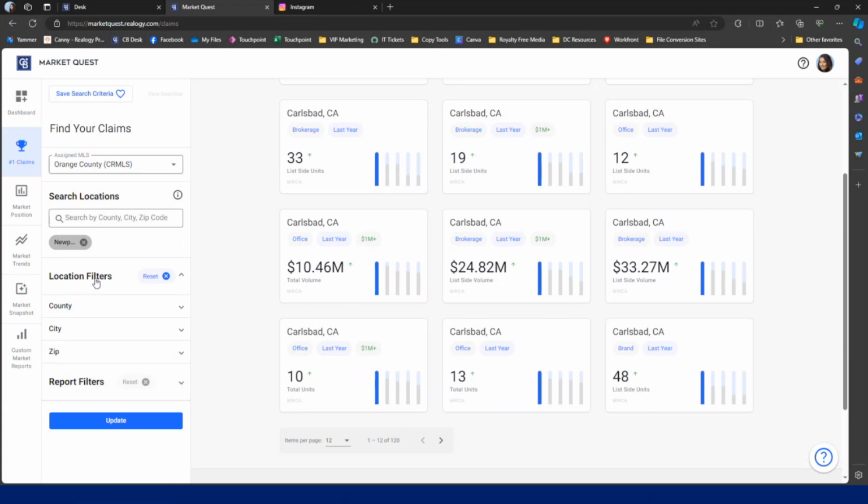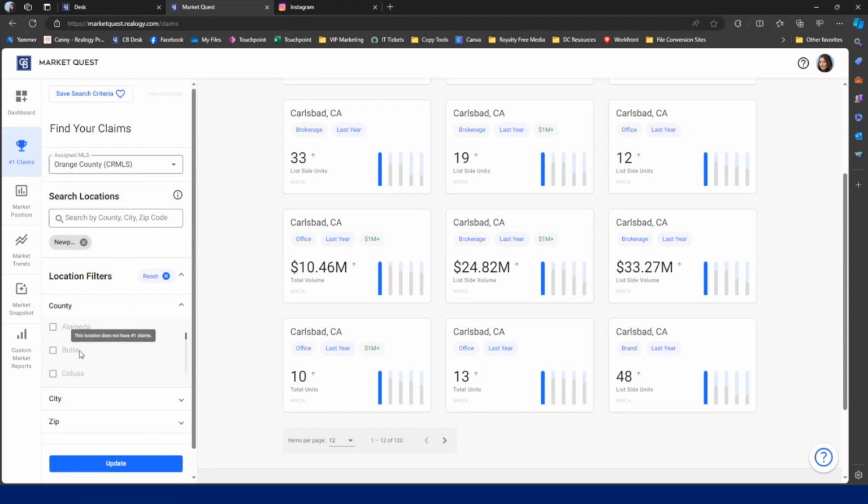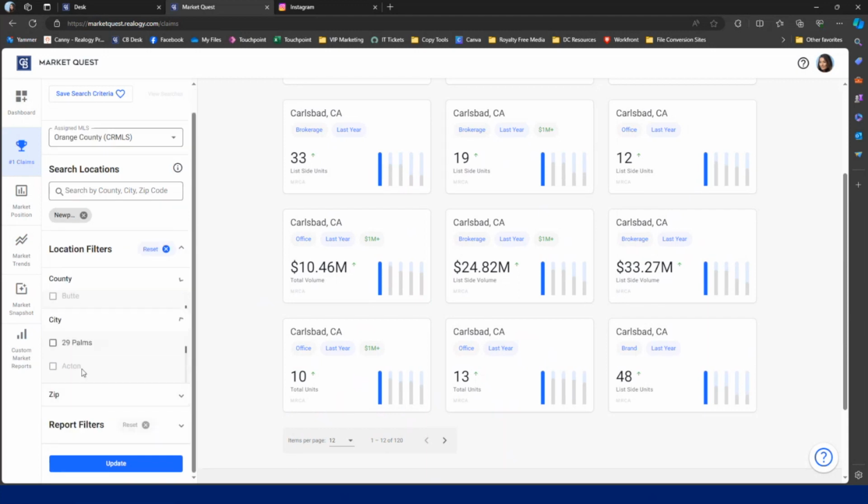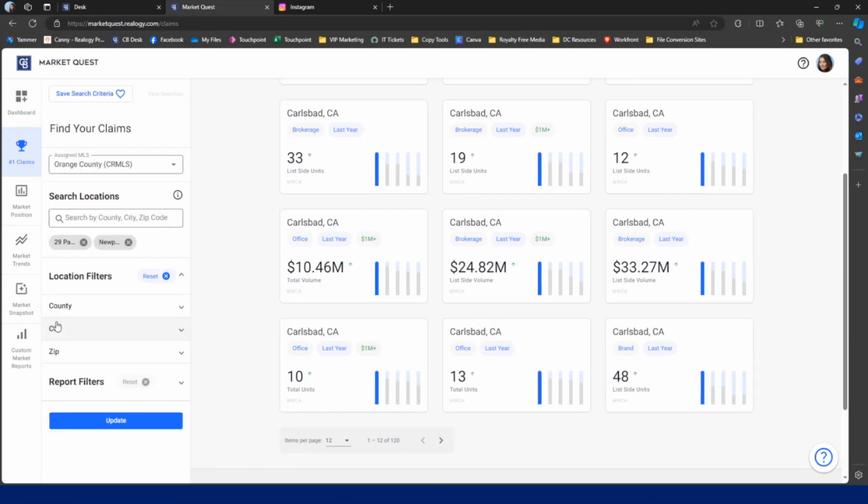Newport Beach. Now, in addition to searching your locations, you can also simply select locations based on a checkbox list. So immediately below my search bar, you can see location filters here, where I can scroll through a list of, in this case, counties, cities, or zip codes to select whichever area I want. And you'll notice in this case, as I scroll through my list, some areas are grayed out. And when I hover over them, they mention that the location does not have number 1 claims, whereas other areas will be fully in black ink, and they will allow me to check or select them.